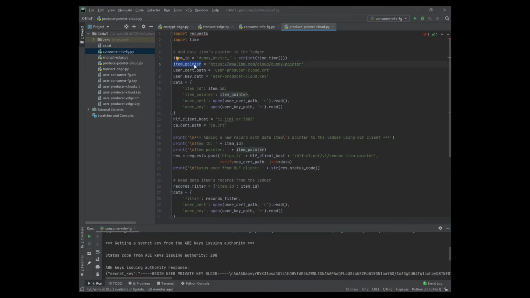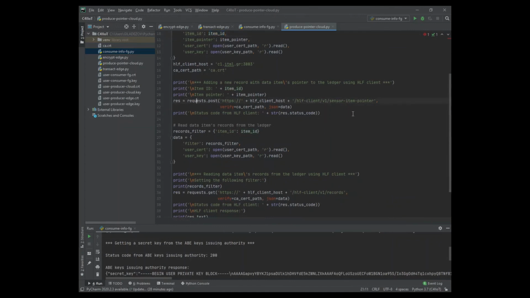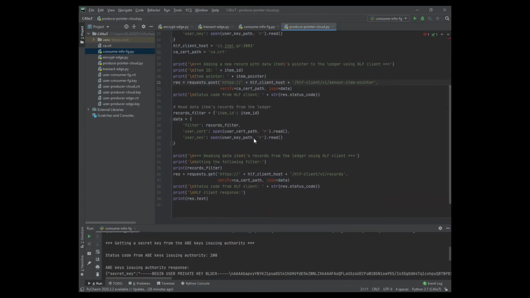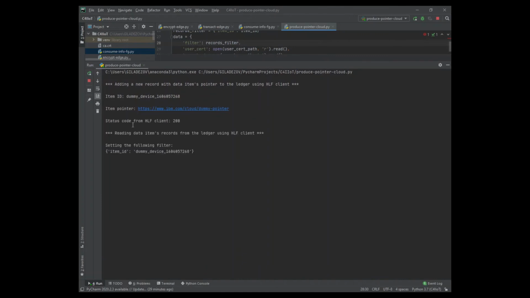So we have this example of a dummy pointer on the cloud, in this case a URL, and the ID of the data item to which we refer. And here we can see the process sending a request to the Hyperledger Fabric client that is running on the cloud to add the pointer to a sensor data item. And similar to what we saw on the edge node, it can then send a second request to the Hyperledger Fabric client to query the ledger and see that the transaction was successful. So let's see this example in action.